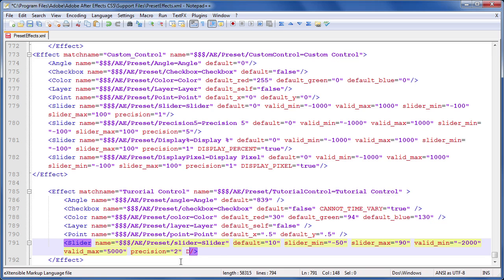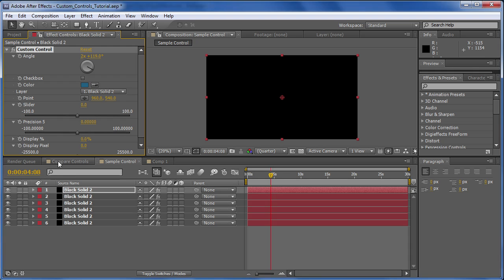The next option is display %. And this is like the cannot time vary, where by default it's set to false, or you can set it to true. So if you don't want it to display percent, you can just leave this control out completely because display percent is by default set to false. But here it's set to true, and what this is going to do is show this percent sign next to your value.